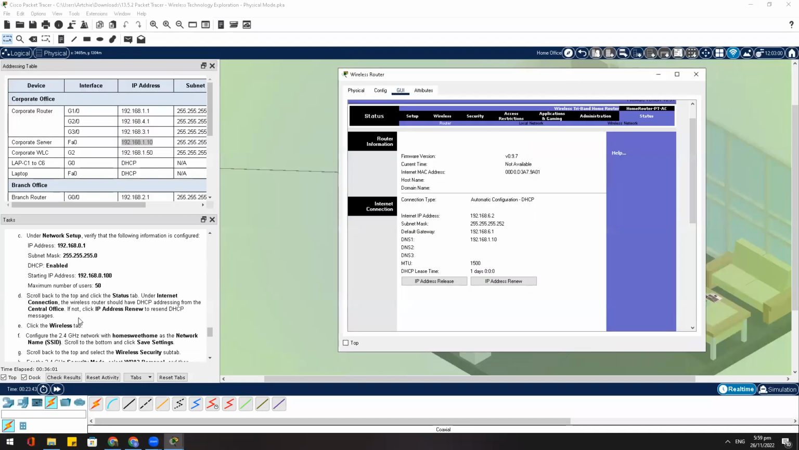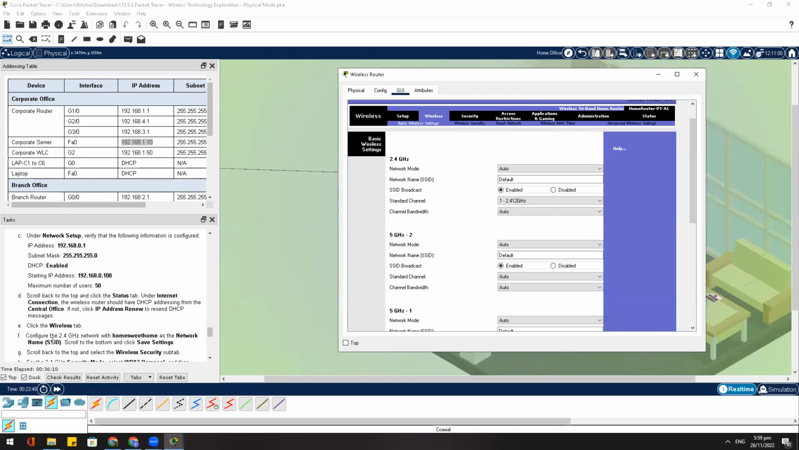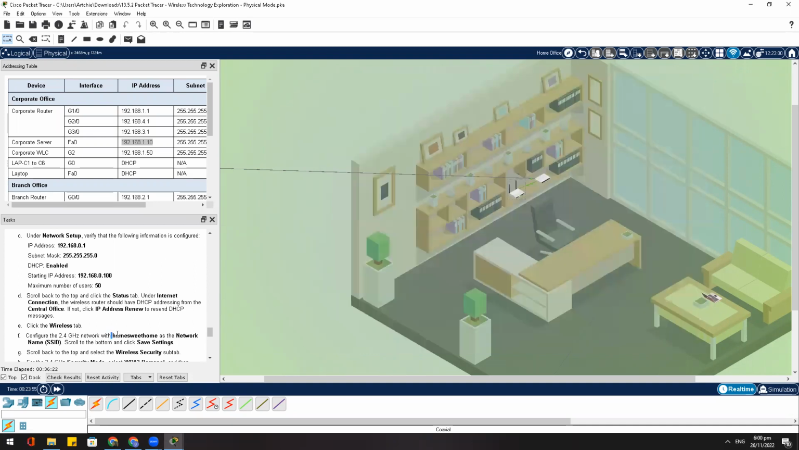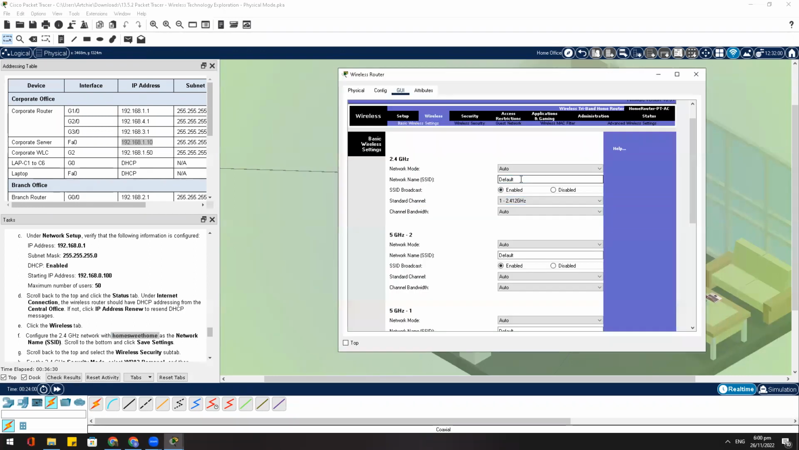Okay, so now we click the wireless tab. Configure the 2.4 gigahertz network with Home Sweet Home as the network name. So we are going to set the network name as Home Sweet Home. Scroll to the bottom and click Save Settings.